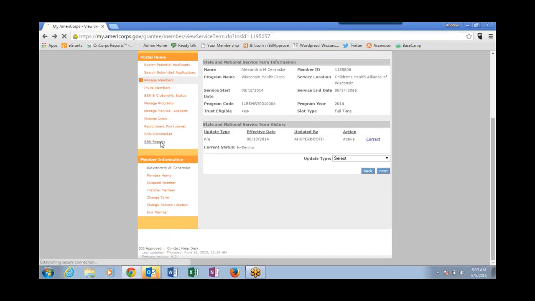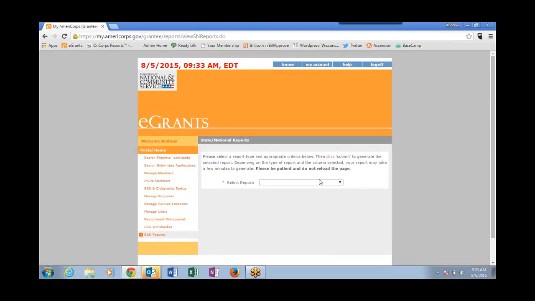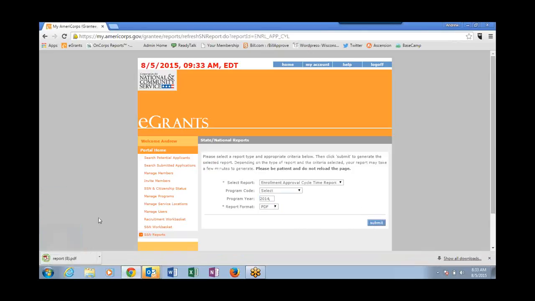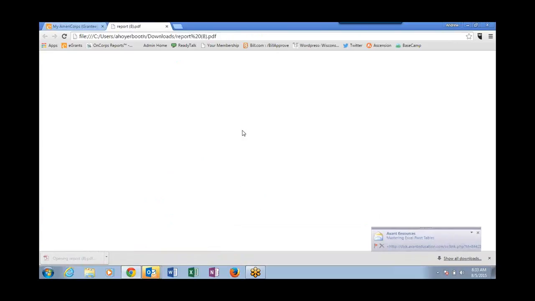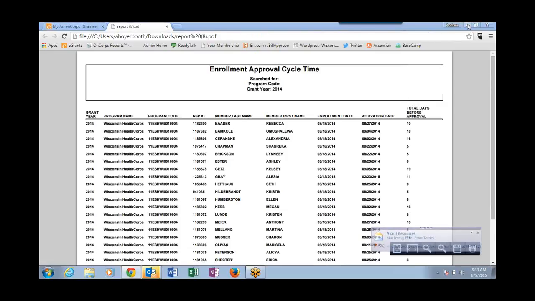And then I guess just lastly, the only other piece I'll mention is this SNN reports, which is kind of cool and something that we've played around with. If you're in eGrants, for your quarterly reports to Serve Wisconsin, you can go to the SNN reports and you'll be able to see a few different ones that we like. The enrollment approval cycle time report is kind of a cool one, and you can enter in your program year for that, and you'll be able to ensure that you've enrolled all your members within the 30-day time window. So it'll show you here, if I can get this out of the way.